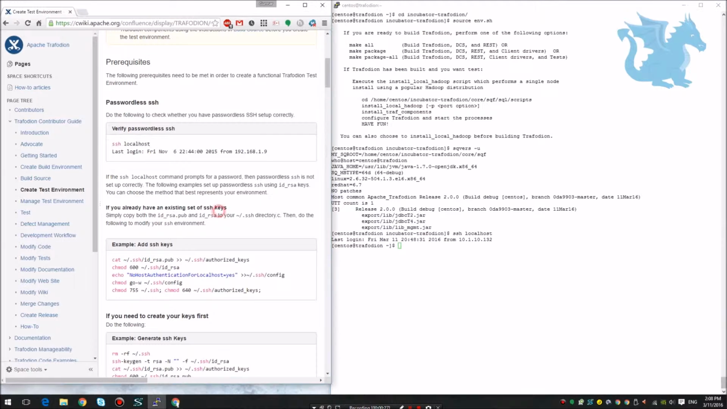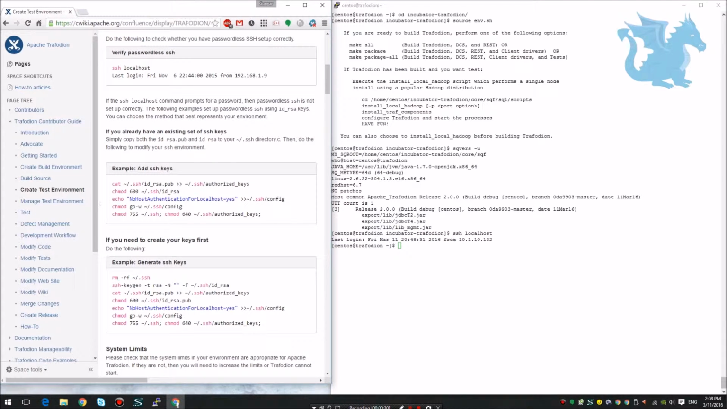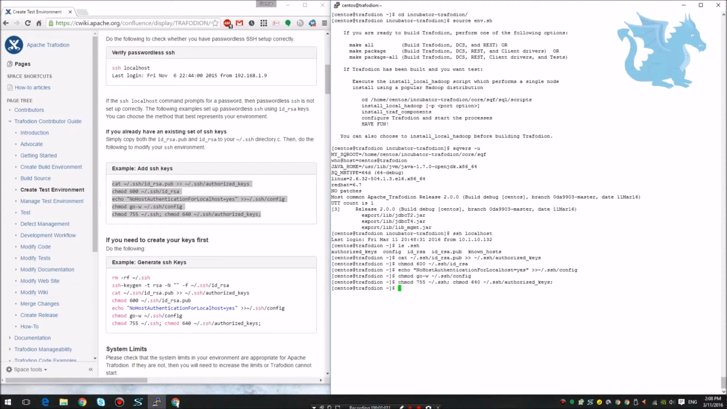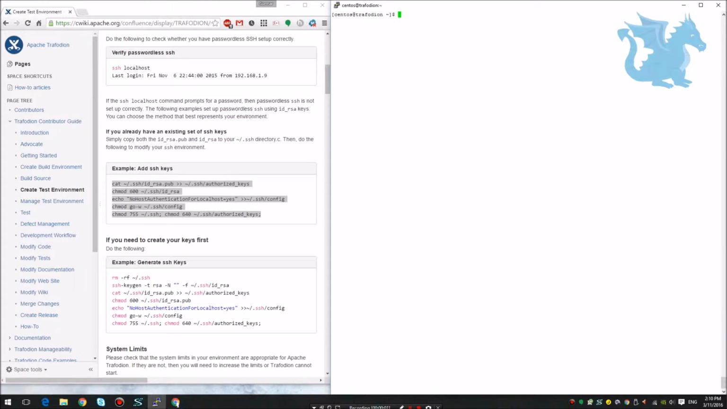Next, we need to see whether we need to set up the SSH keys. There are two ways to do this. Either you add SSH keys to an existing environment, or you have to create the keys. I usually just check whether I have an SSH directory set up with the different keys defined, and we have in this case. This tells me that I need to add the SSH keys, not generate them. So what I do is I simply copy and paste this.